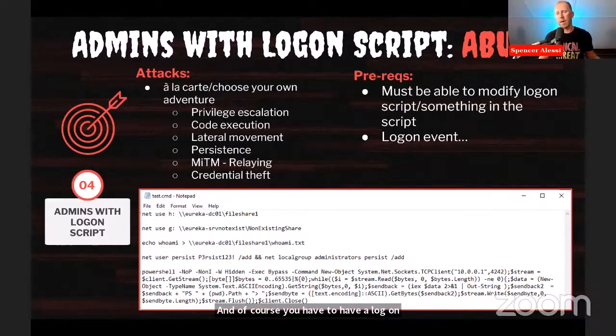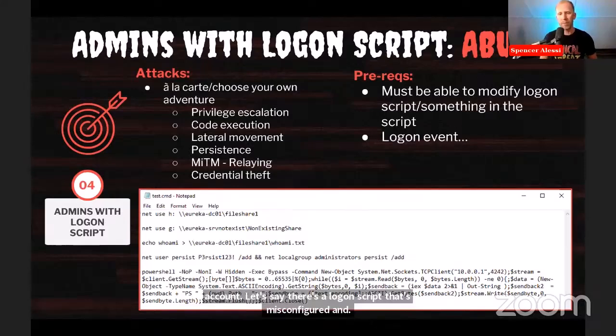So in the case of, say, a service account, let's say there's a logon script that's misconfigured and it's being run by a service account. That service account might not be logging in, so it might not trigger that logon event. So there will be some caveats there, some prerequisites from an abuse standpoint.